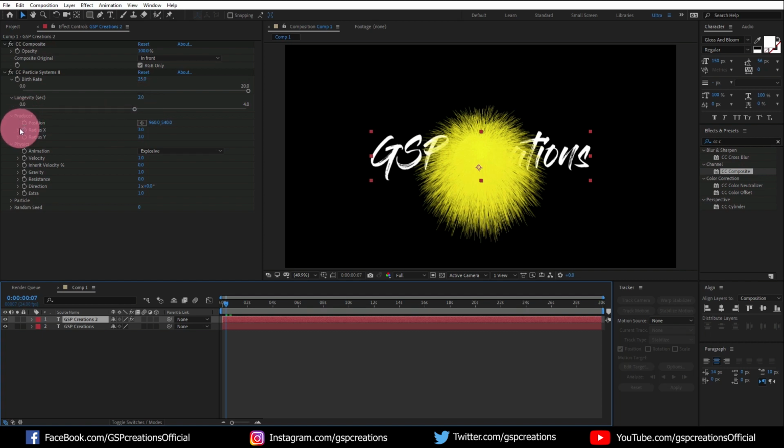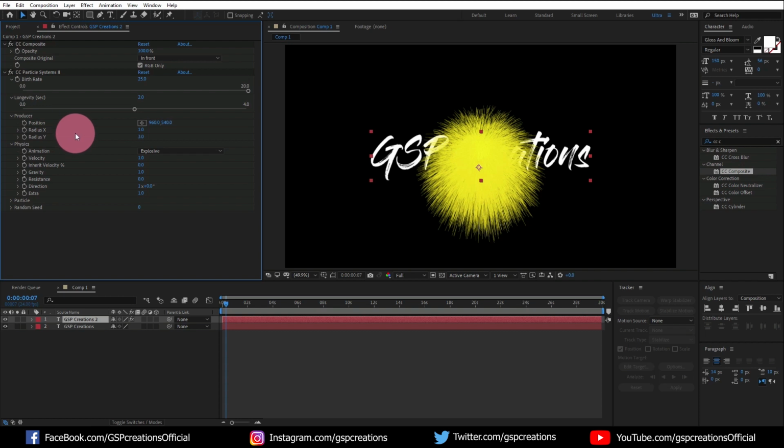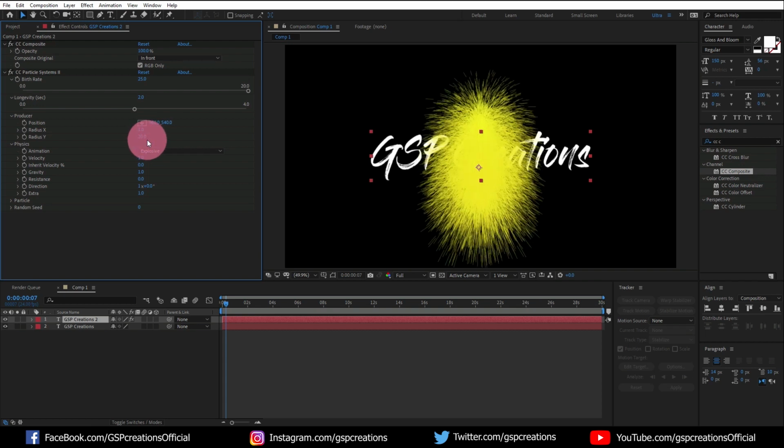For the radius, that gives the amount of space where the particles are emitted from. But I am just going to change it to 1. And then the Y is the amount in the Y direction where the particles are made from. And since these letters are pretty long, I am going to make this about 15.